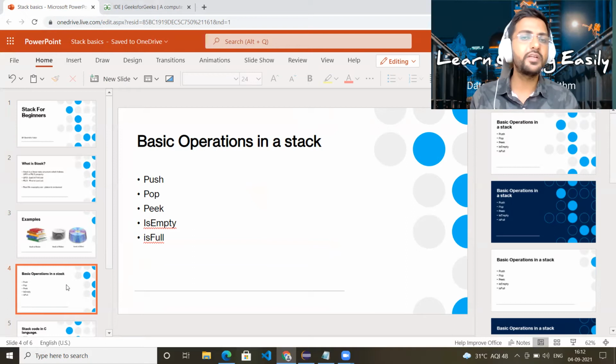Now you want to get the top element from the stack. For that, we can write a basic operation like peek. Give me the top element, give me the peek of the stack. Peek or top means it will always give you the top element of the stack. Now you want to check if the stack is empty or not, full or not. So these are the 5 basic operations every developer should know about the stack.